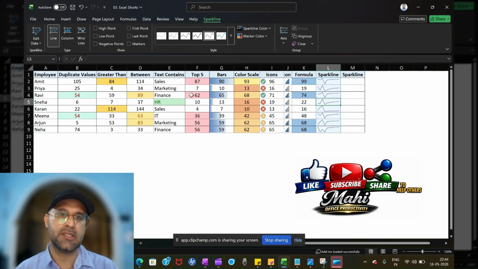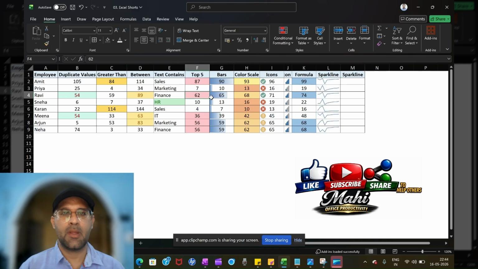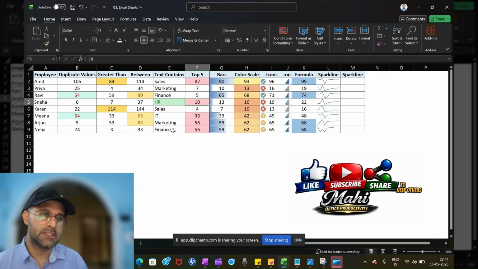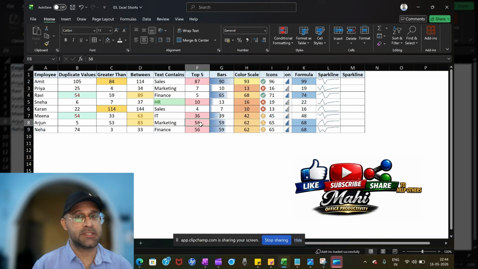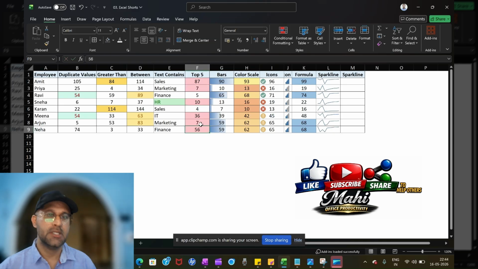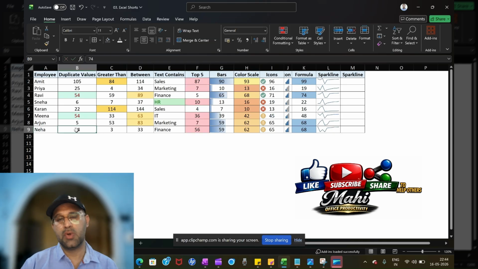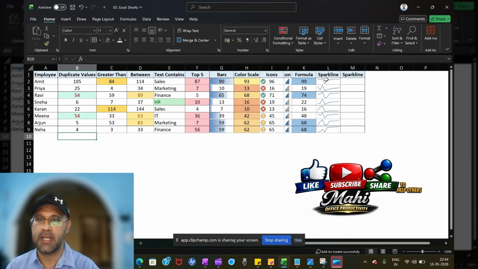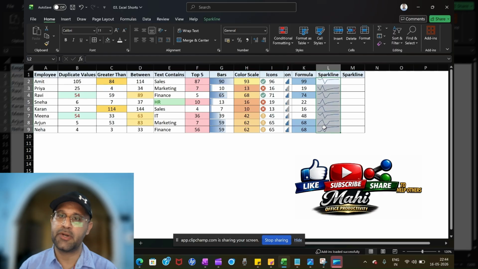If you change a number in any of the cells, the trend will change in the sparkline. Let me take another example. I'm changing it to 7, so the trend is changing. It is very beneficial if you want to see the trend in one go, and it will really help you in dashboarding as well. I will provide a tutorial later.